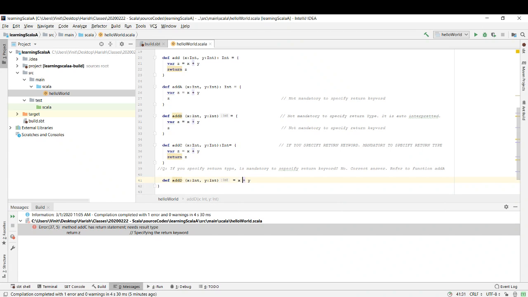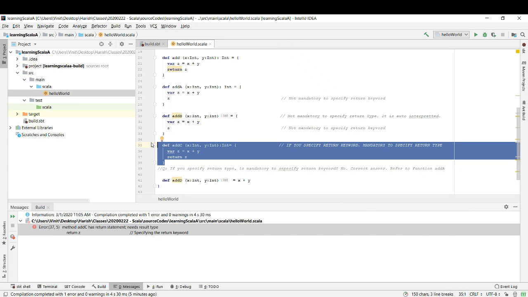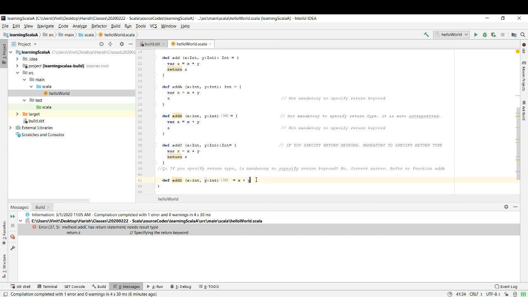If the function is of a single line, then no need to specify the brackets. If it is multiple lines, you need to specify the bracket, right? But if it is a single line, no need to specify the bracket.